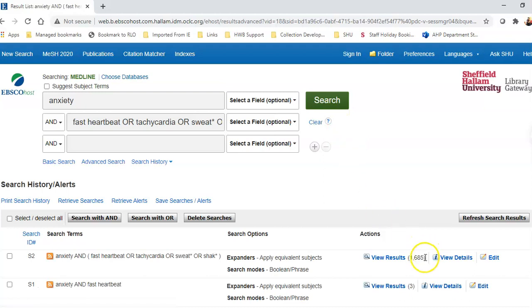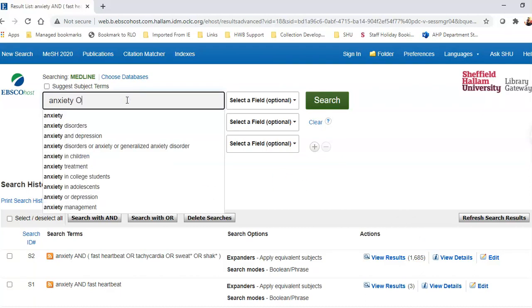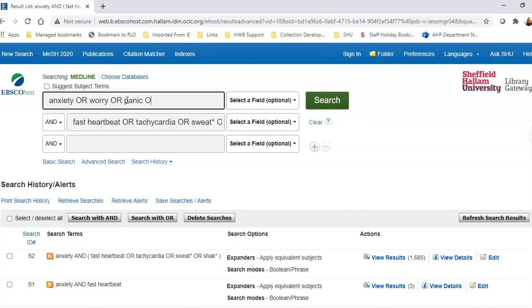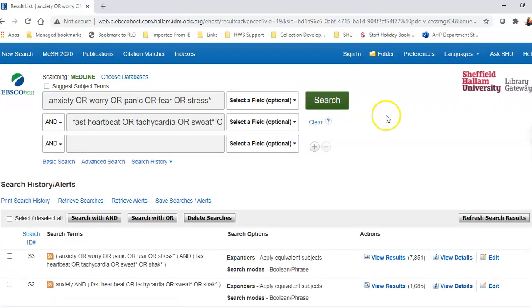As you can now see, I've got quite a few more results, and that's quite useful because it's now broadened out my research. If I think about anxiety as well, there are lots of other ways of expressing anxiety, or worry, or panic, or fear, or stress. Again, let's see what that will now do to my search results. And I've got considerably more now. I now need to think about narrowing those results down to give me more focus on my actual research question.